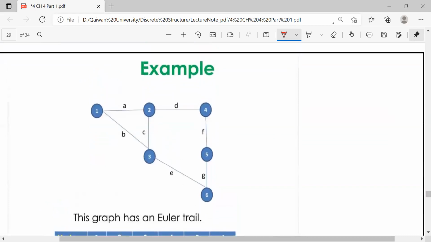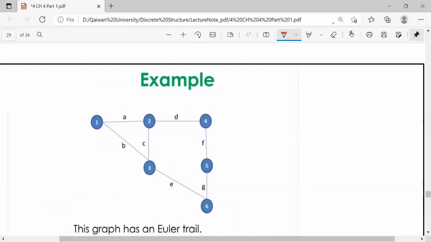Then for an Euler trail, we said if only the starting and end vertices have odd degrees, and the rest of the vertices have even degrees, we say that's an Euler trail. Here, look, if you can find only two vertices with odd degrees, you can directly say that it is an Euler trail.